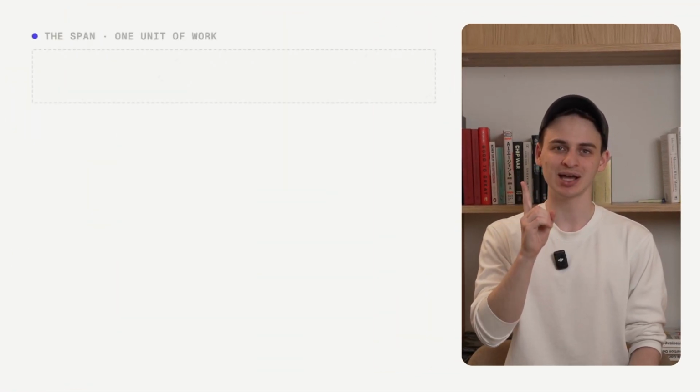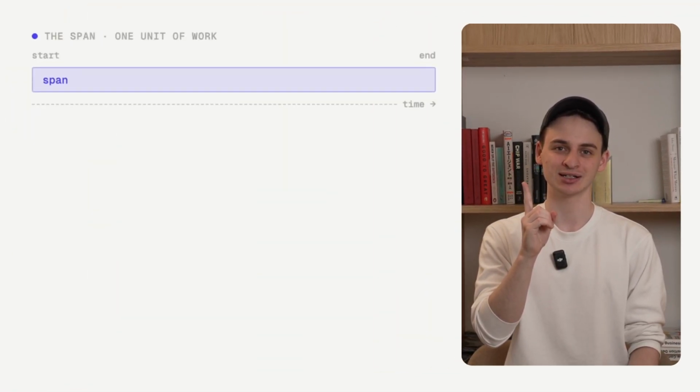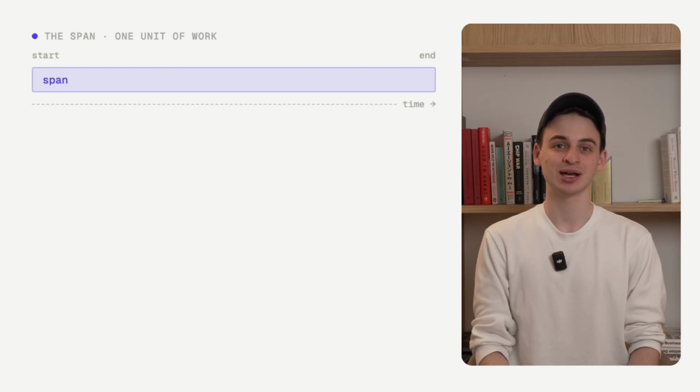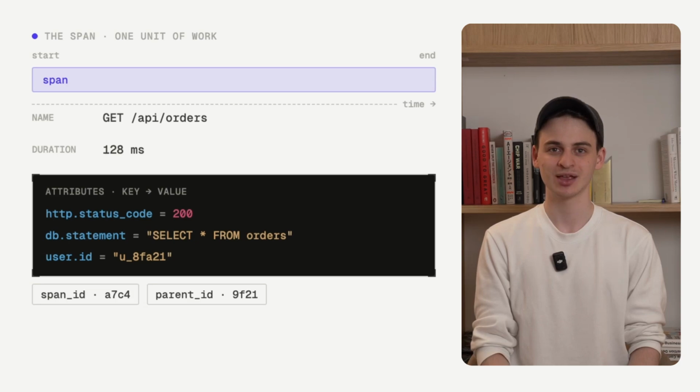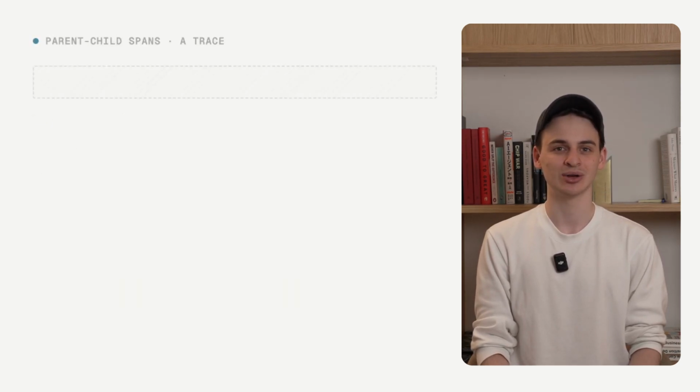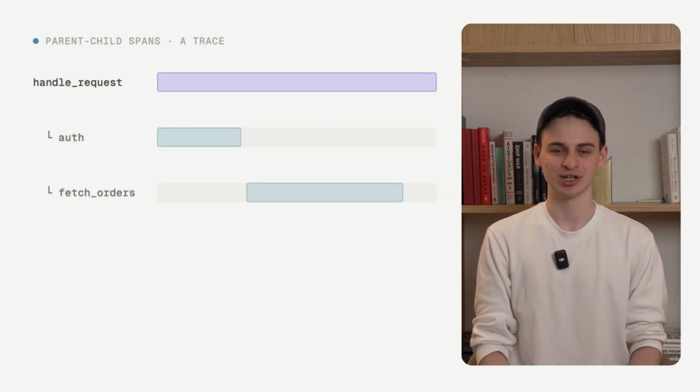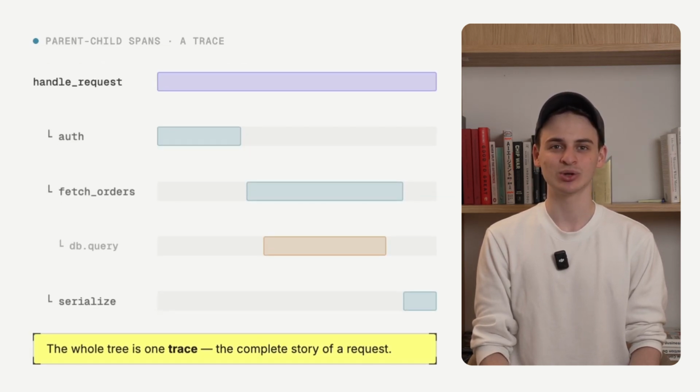Let's zoom in on the core building block, because everything else falls out of it. It's the span. A span represents a single unit of work with a start time and an end time. Each span carries a name, a duration, and a bag of key value pairs called attributes. Things like the HTTP status code, the query text, the user ID, whatever context you want to attach. Every span has an ID, and every span can point to a parent span. Do that all the way down and you get a tree. That tree is called a trace. A trace is the complete story of one request as it moves through your entire system.